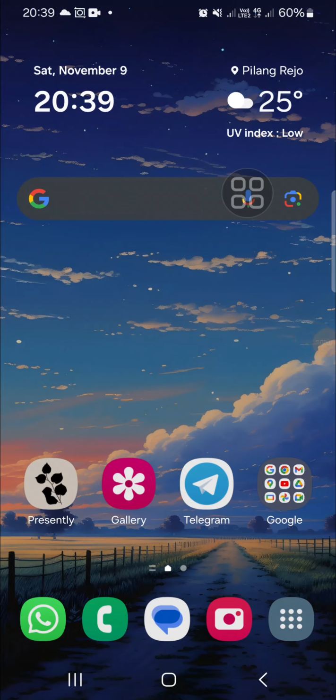In today's tutorial, I'm going to show you how you can use the auto sync feature on Instagram to sync your audio with your transition on Instagram Reels. Okay, let's get into it guys.